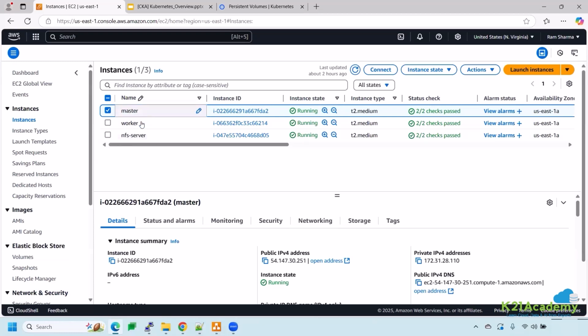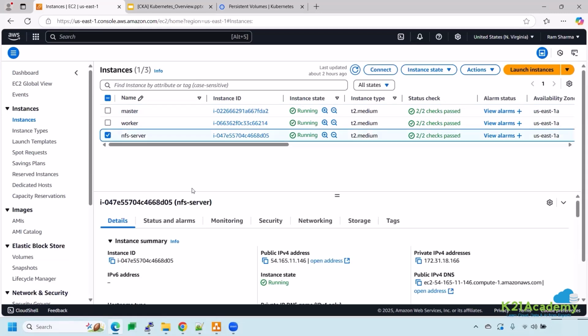Set up the NFS server, set up the NFS client, ensure that the NFS provisioner is there. I'm going to do that with the help of Helm. NFS server.